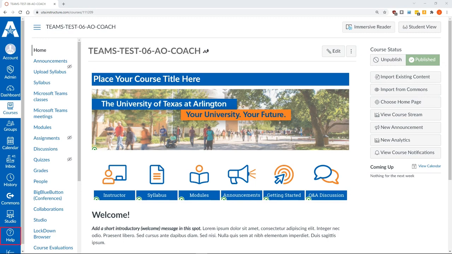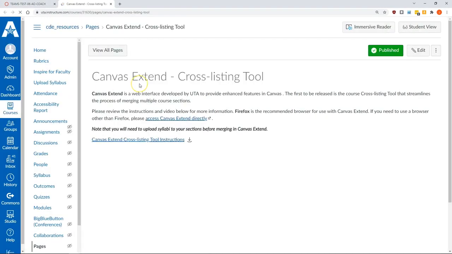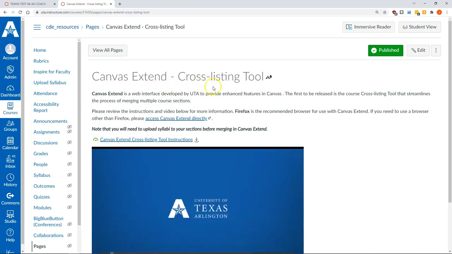You can find the steps to cross-list your courses in the Canvas Help menu. Click on the Help icon and select the Canvas Extend Cross-Listing tool. This will take you to our Canvas Extend resource page where you will find written instructions and a video to walk you through the cross-listing process.